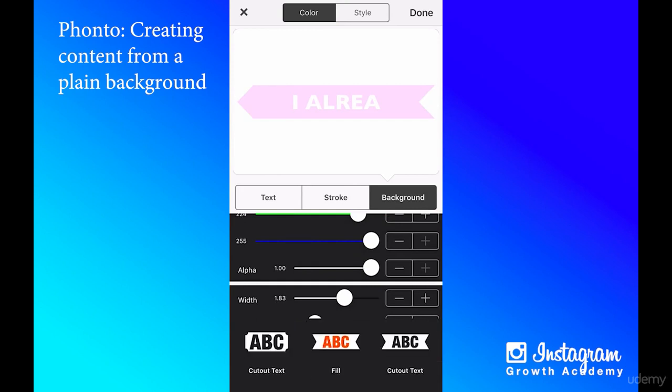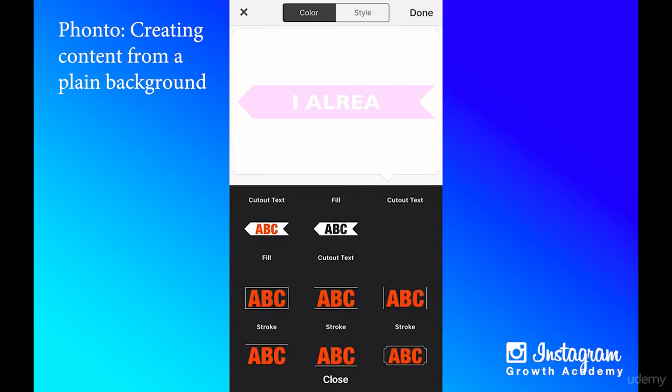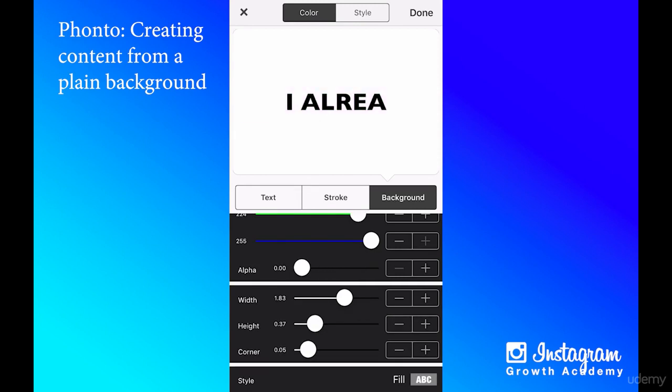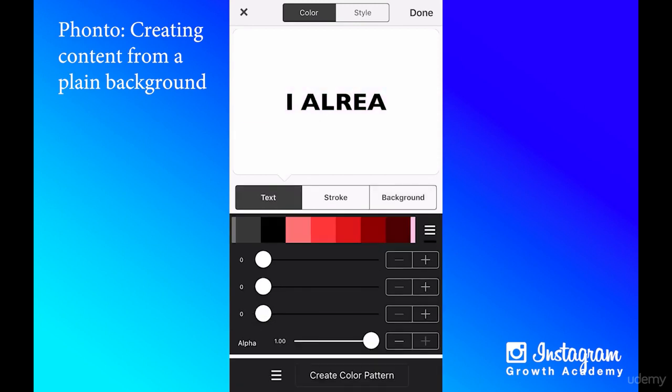I am actually going to turn that off, so I'm going to go back. And I am going to go to the normal one. Turn the alpha off. Back to text. So now I'm going to hit done.